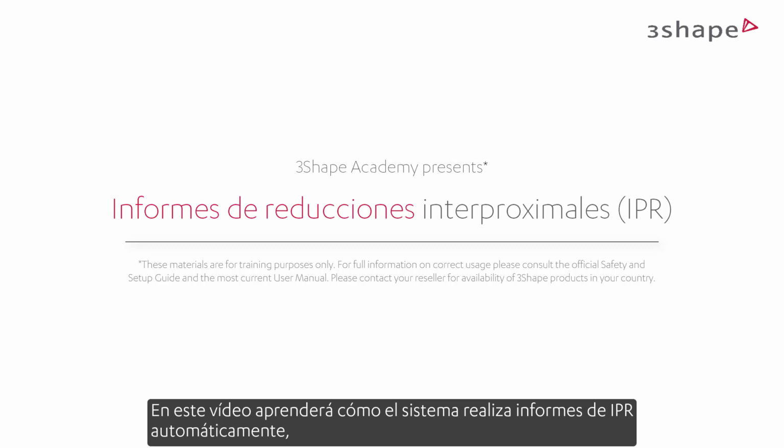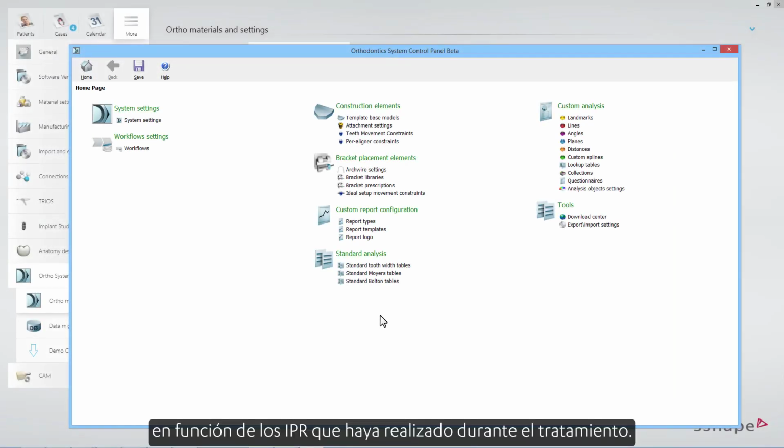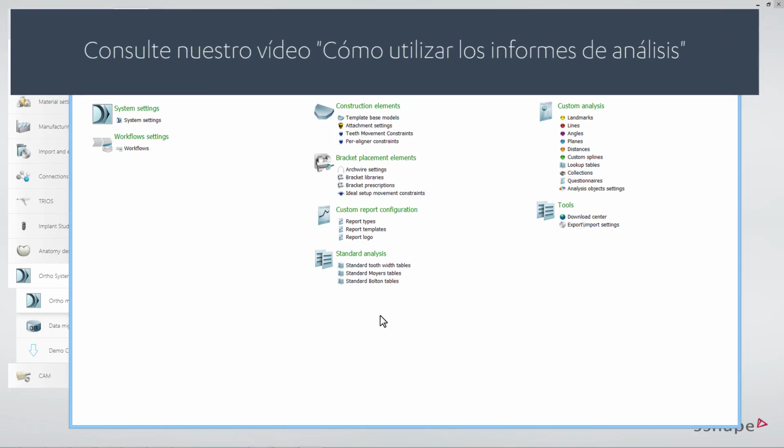In this video, you will learn how the system makes IPR reports automatically, based on the IPR you have performed during the treatment. Before the system can output the reports, you have to set them up in the control panel. Click the Report Types button.